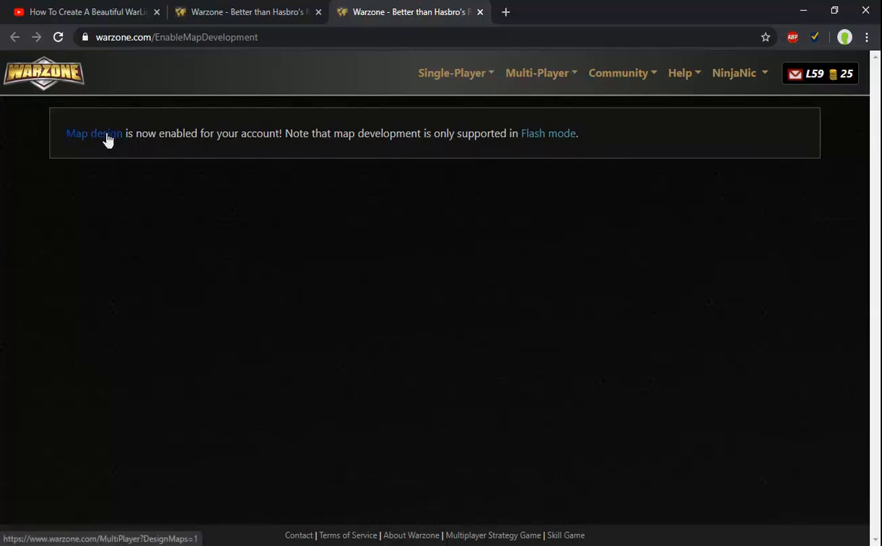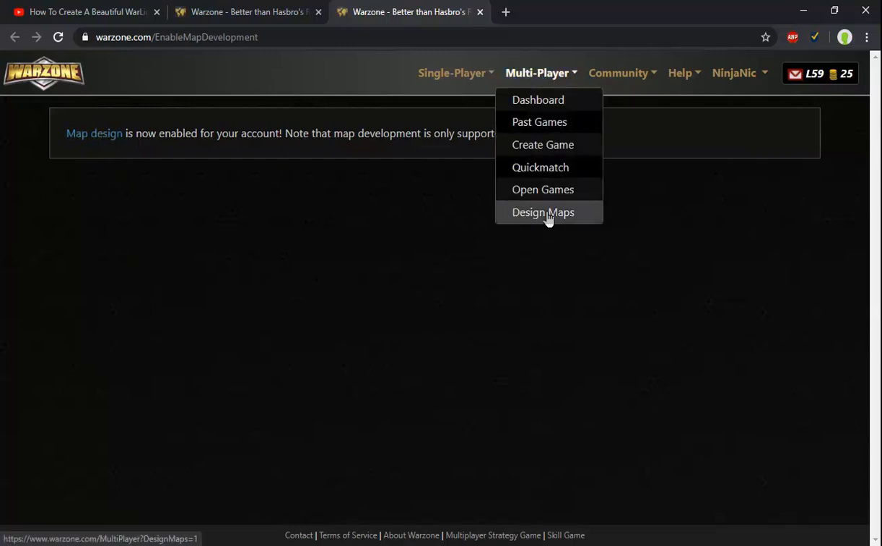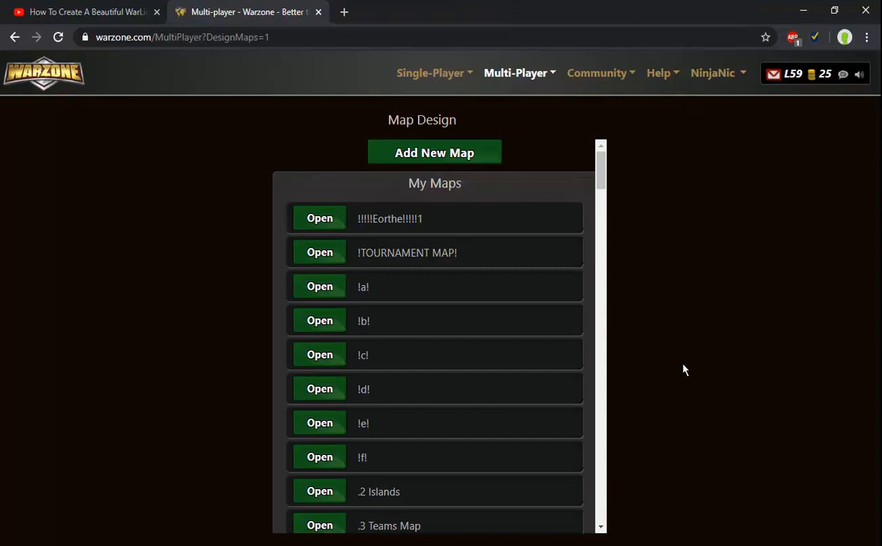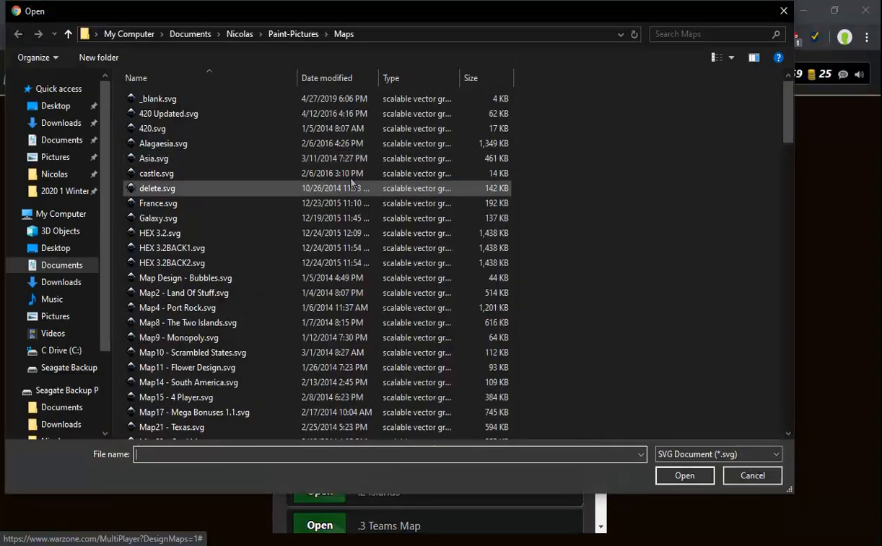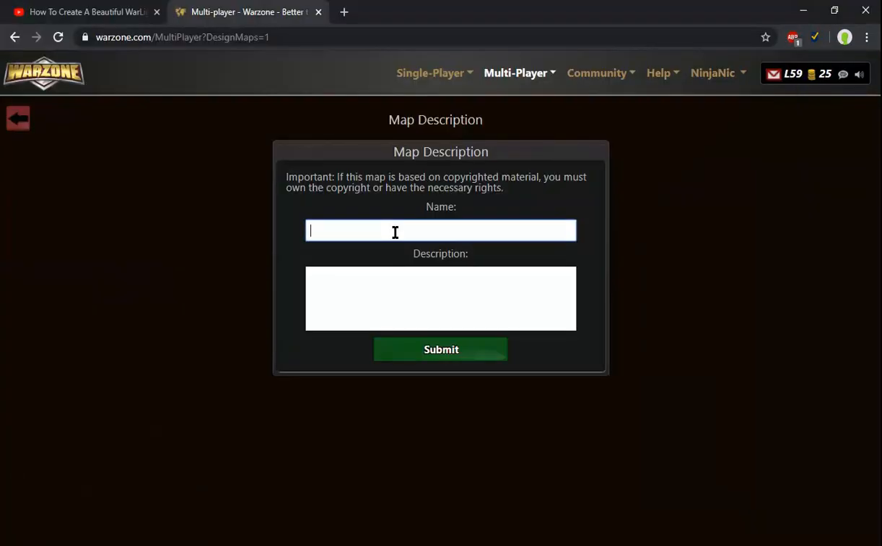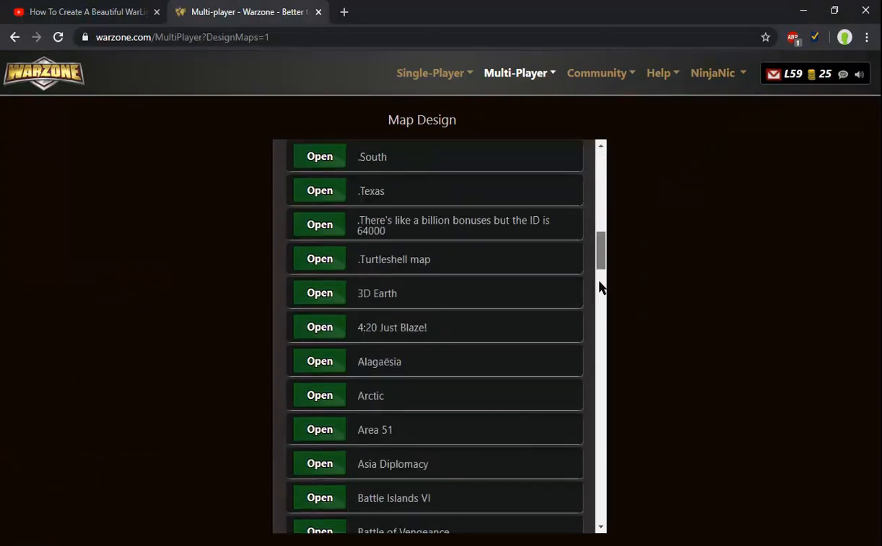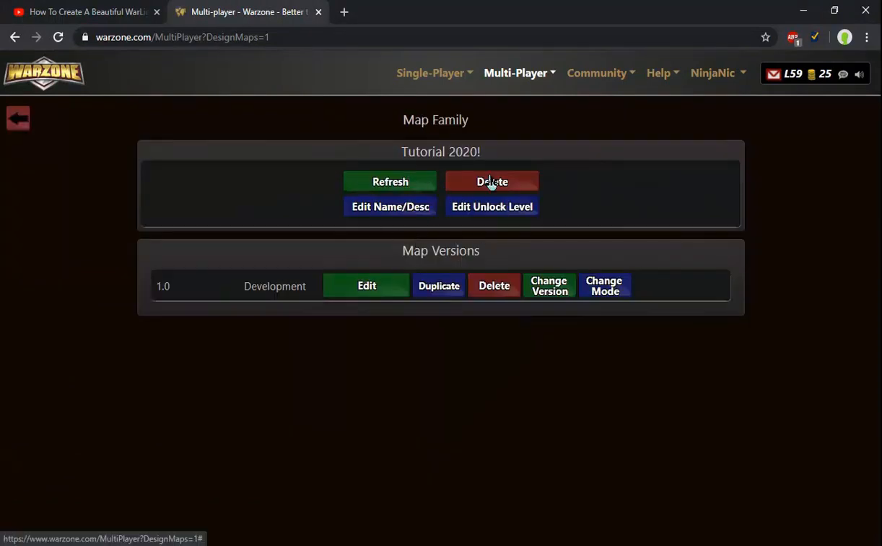So now what you can do here is either click Map Design here or go into Multiplayer and then Design Maps. So this is what the design map pages look like. All you have to do is click Add New Map and find it in your folder. Give it a name and a description that you can change later, and then you have to go find it and open it.